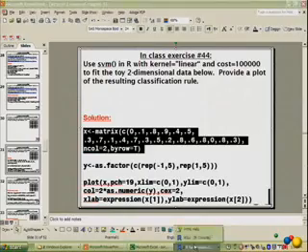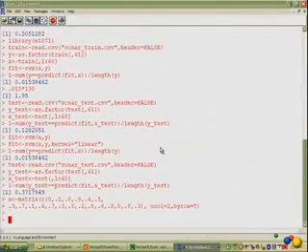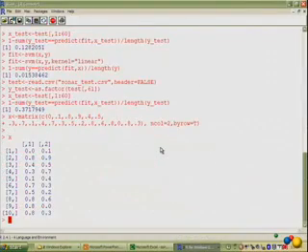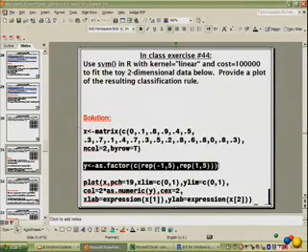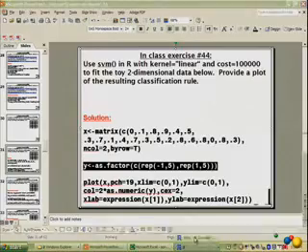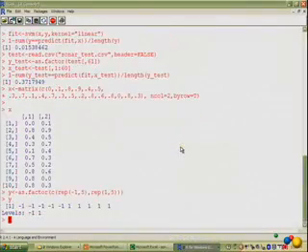Let's see. Okay, so there's x, that's the matrix, 2 columns, a two-dimensional problem. Then y is just a factor, 5 negative ones and 5 positive ones. So do that, and I have y. Now I just want to look at the data.